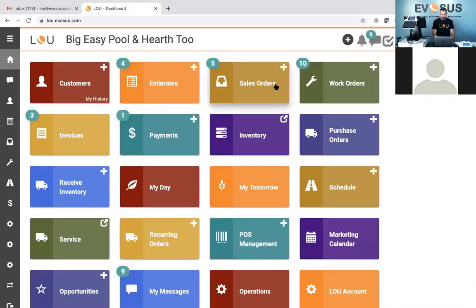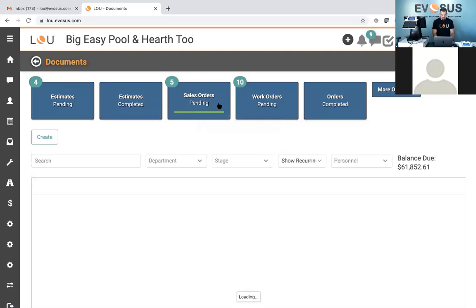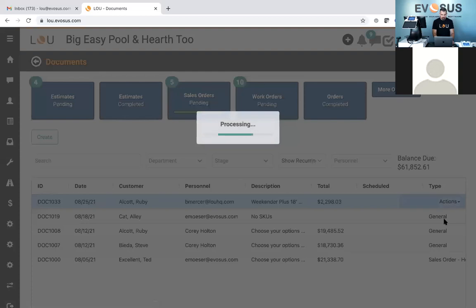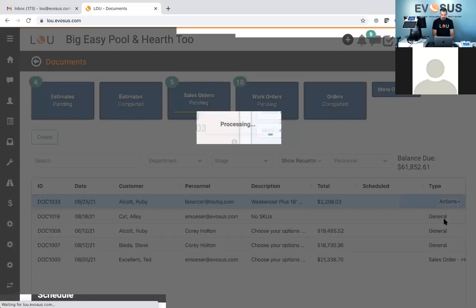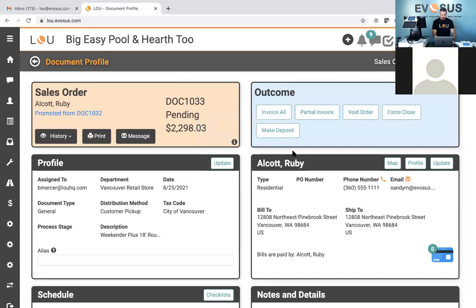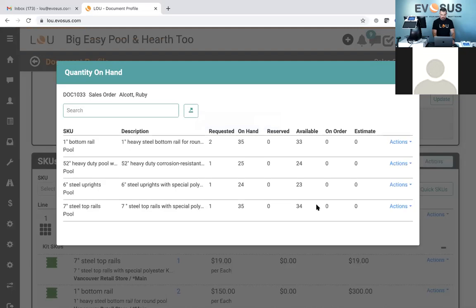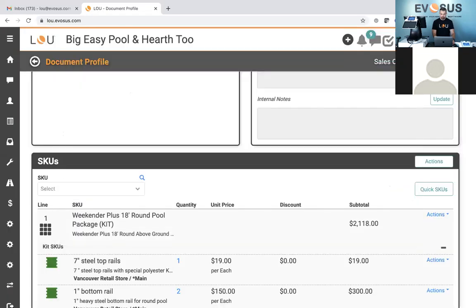Let's go back to the sales order we were working. Open up the order profile. And we're going to go back over here, actions, quantity on hand. Boom. So this is what we were out of. Now it says we have 35 on hand. We have 34 available because one has been requested on this sales order, so it's reserved. So great. Looks like we're all set. We're going to close that out.